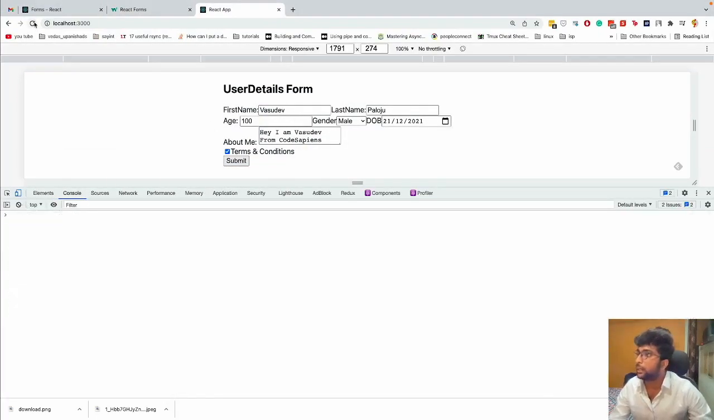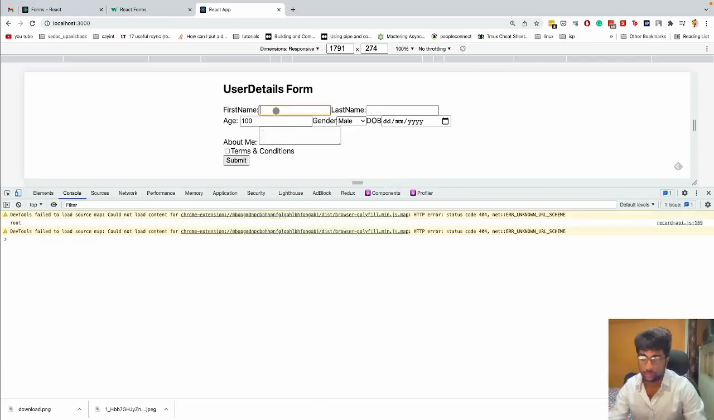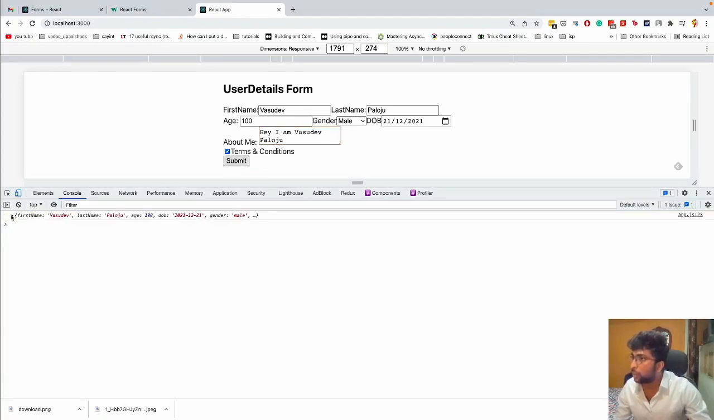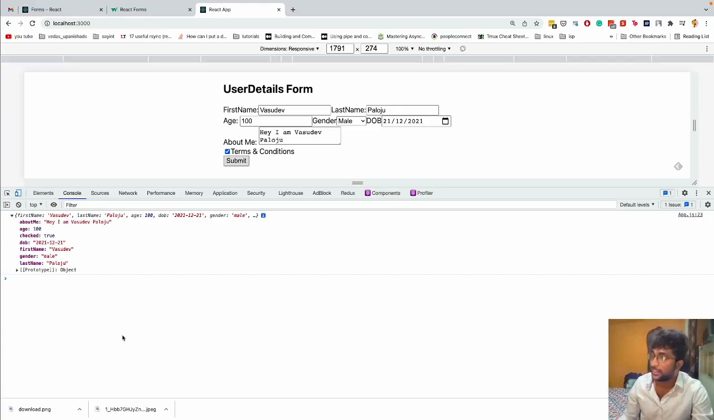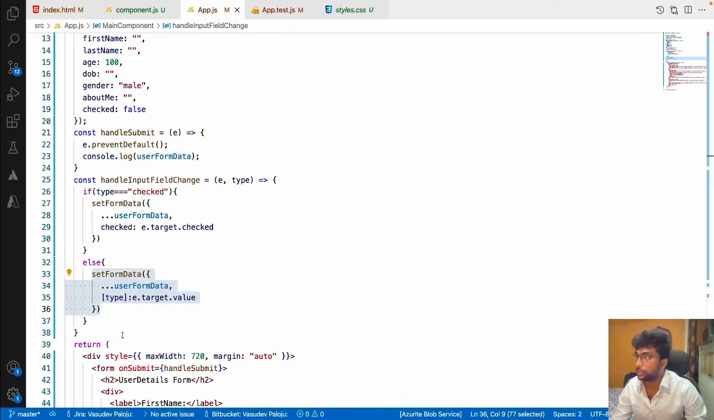right? So again, I'll refresh the page, and if you see Vasudev Paloju, age, male, and see, you're not getting any errors. So everything is getting stored in the state object only, but the number of lines in the code has been drastically reduced, right? So see submit. Now also I got the same object, right? I have almost reduced like 25 to 30 lines of code, right? So let me explain that to you.